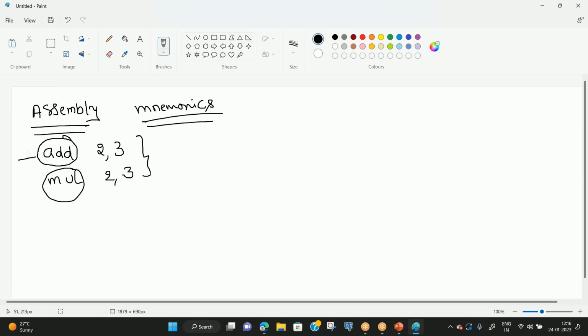And one more thing, it is satisfied by each and every machine. For example, in system 1, the command is ADD. In system 2 also, the command is ADD. So the same instruction is used in all the systems. So compared to machine language, it is very, very good.